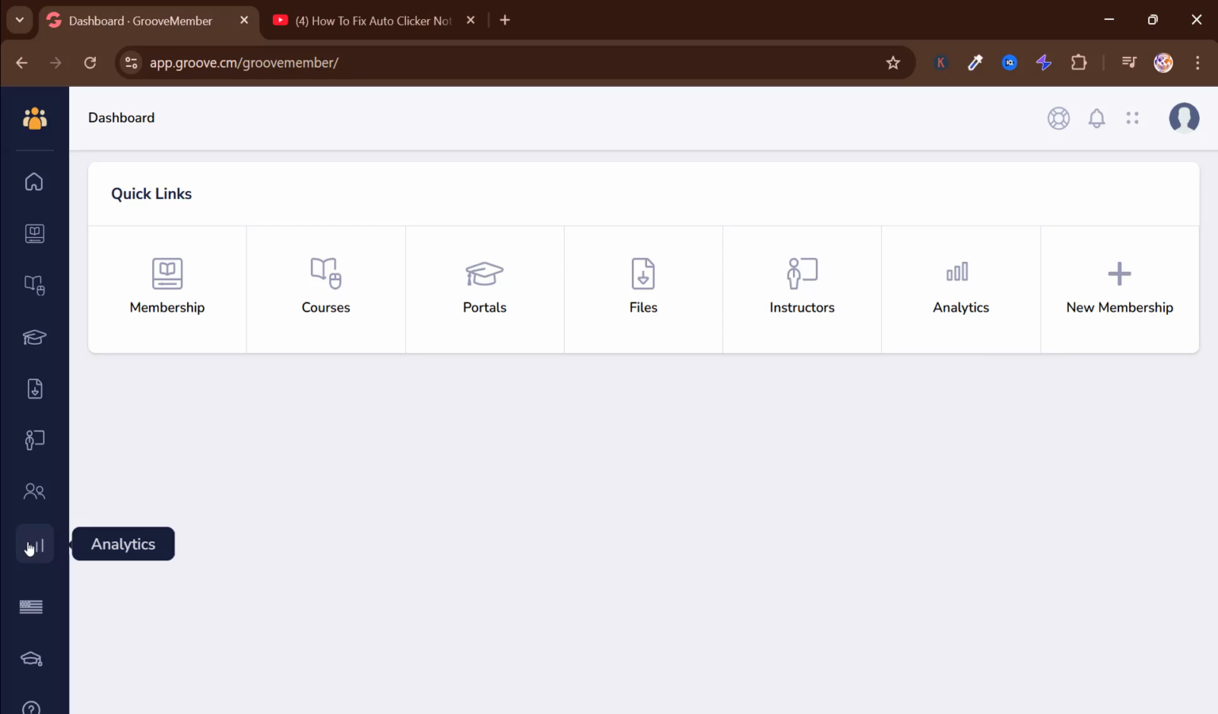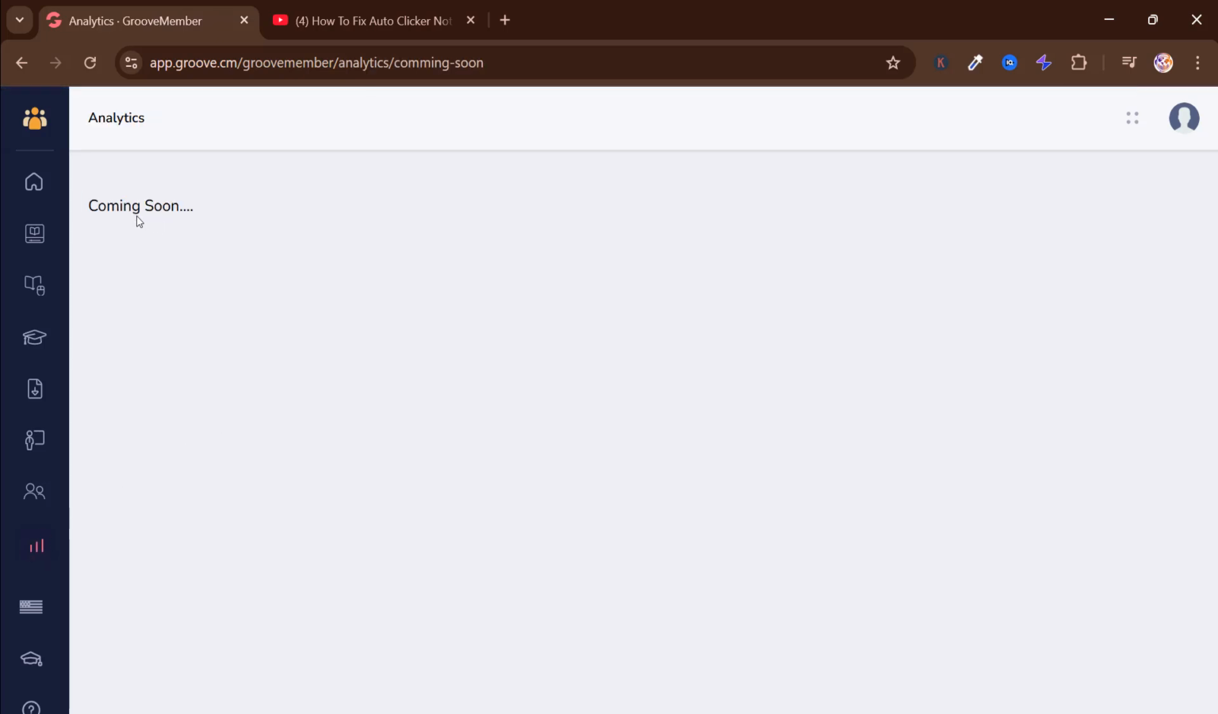Then we got analytics, and they will be coming soon. For some reason they're not showing up right now. I don't know if it's because we don't have any analytics for our GrooveMember, or if it's just a feature that is coming up. But it's coming soon, it says.